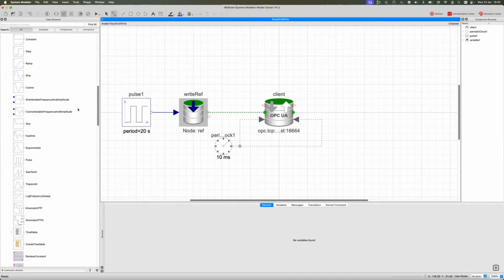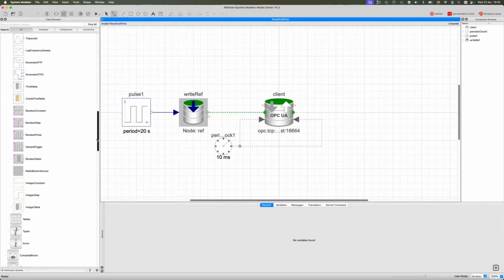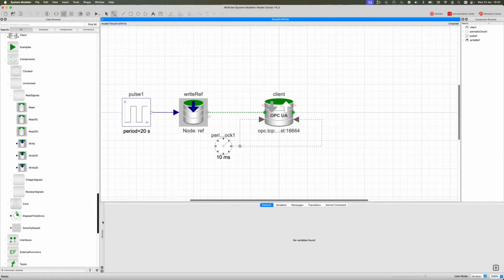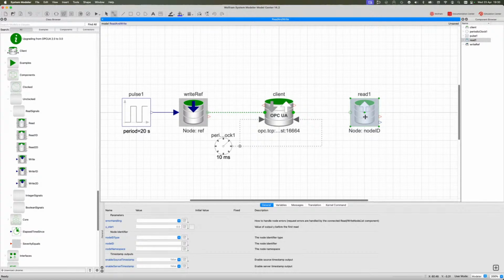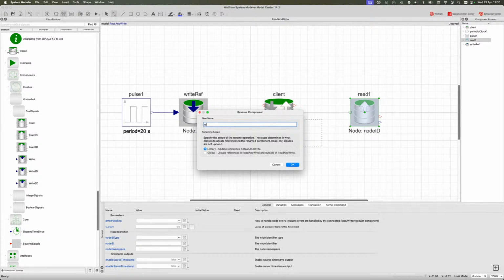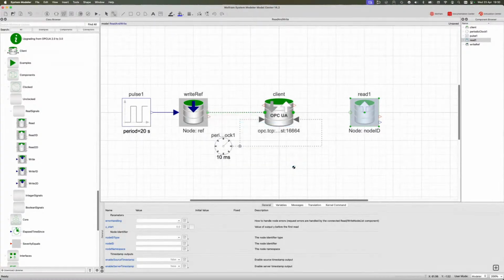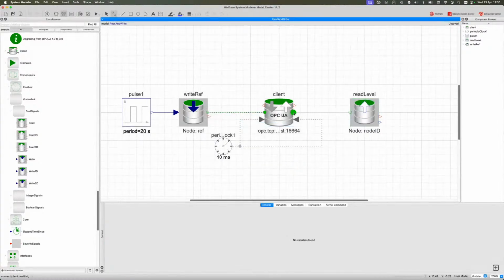Next, let's read the current level that the simulated plant model publishes to the OPC UA server. For that, we will use a read block, of course, reading one scalar real signal. We start by renaming it to read level so we can recognize it, and connect it to the client.